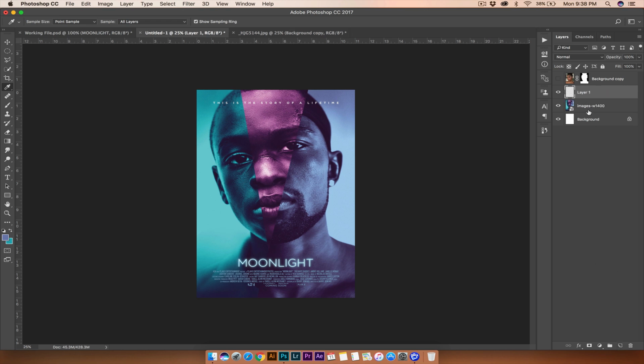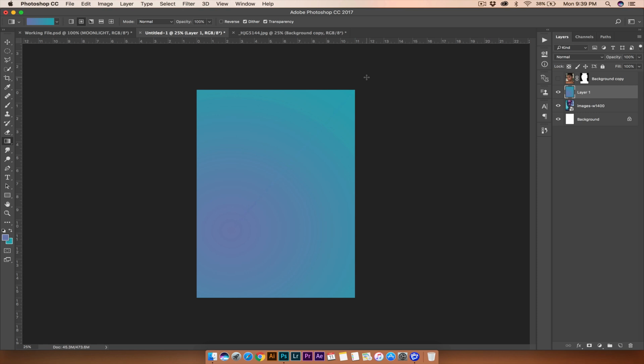Creating a new layer, I'm going to go ahead and grab my gradient tool. And with my gradient tool, if I have it set to a linear gradient, I'm going to switch it over to radial. And make sure you're on your new layer and just click and stretch out just like so. And you notice I have the purple on the inside and blue on the outside, so I want to switch that out to blue and purple the other way. So just like so. That looks pretty cool.